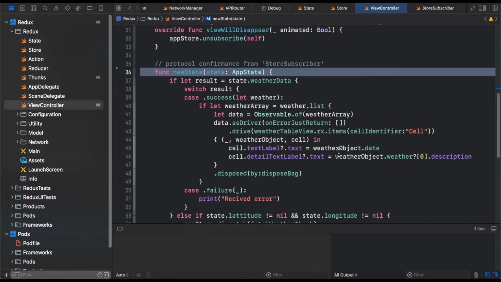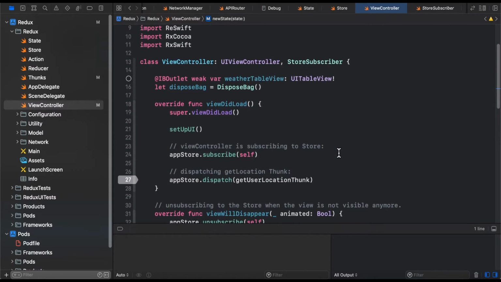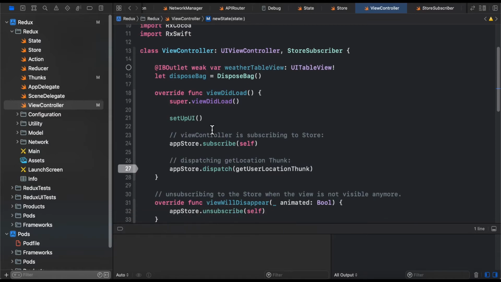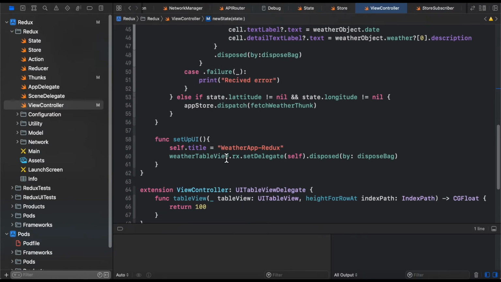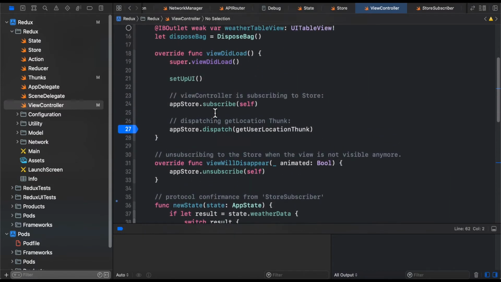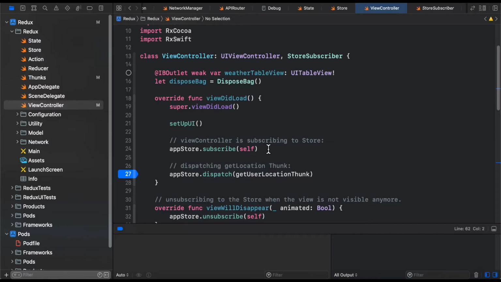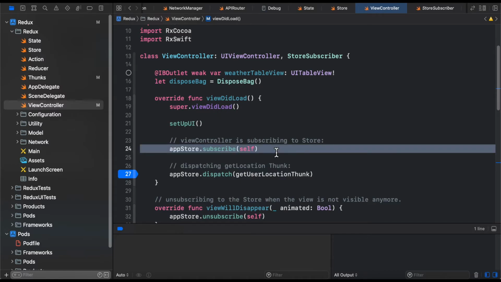We will come to this later, but first we will understand the view did load of our view controller. So in the view did load, there is a function at line number 21, that is setup UI, that is doing nothing, that is just setting your table view for getting and displaying the data. So here you can see, with the help of RxCocoa, I am binding my table view. So at line number 58, this setup UI is implemented. Now coming back to the view did load again, line number 24 is the important thing.